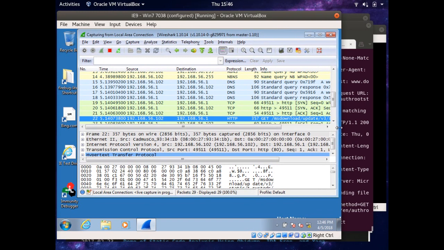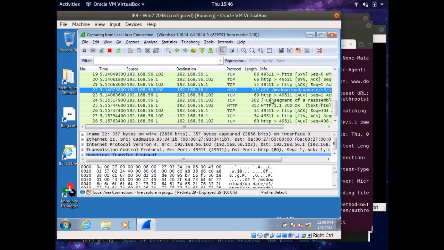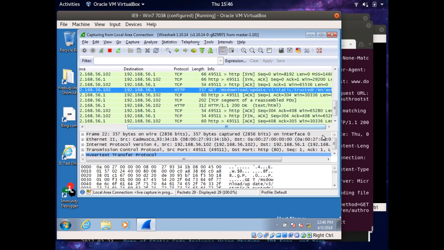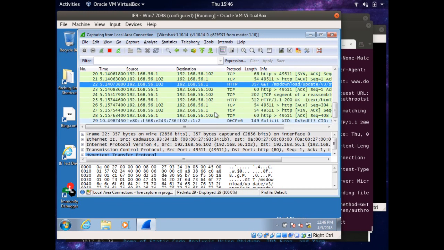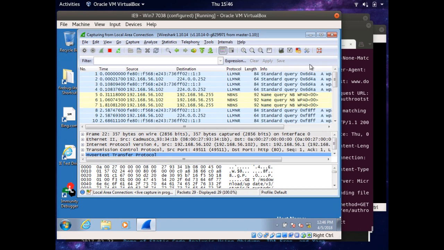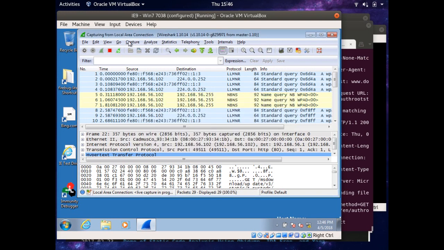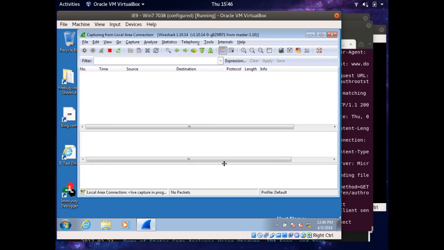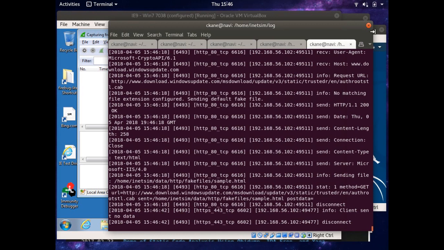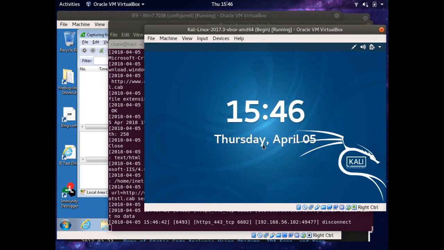I don't know what this is trying to do, the Microsoft updates and everything. Anyway, tried running the program here. I don't want to do that, I want to do this. So restart it.